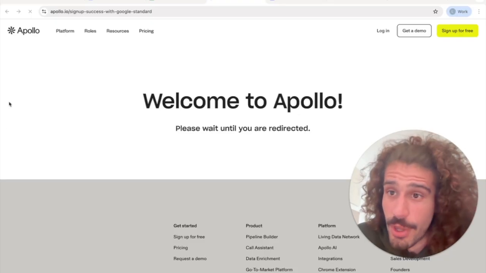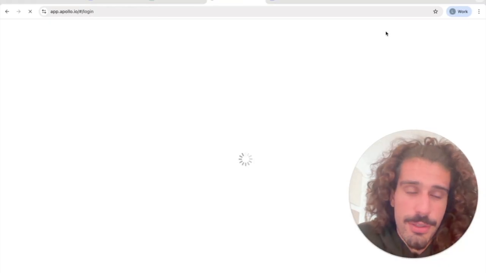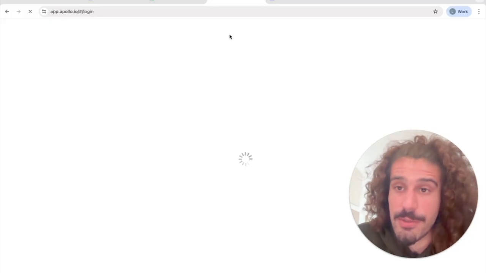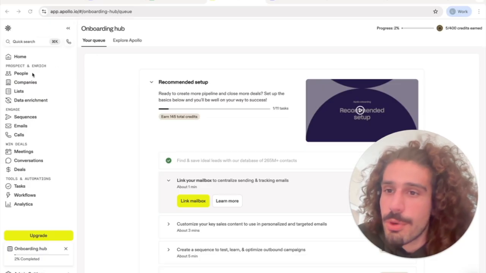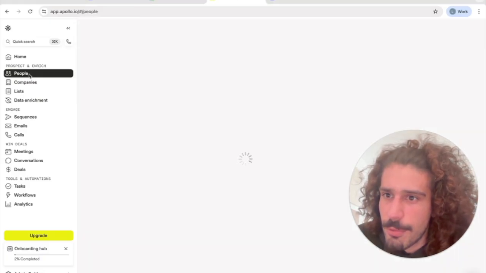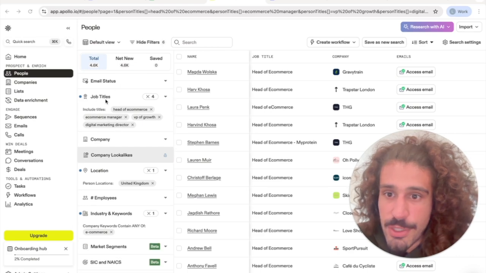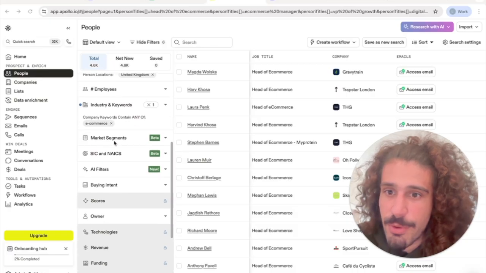But first, you're going to head over to Apollo and you're going to log in or sign up for free. You don't need the paid subscription for Apollo. You will need the paid subscription for Apify, which I'm going to show you in a second. Once you've signed in, go on the dashboard onto people. In here, you will be able to filter your leads by job title, company, location, industry keywords.